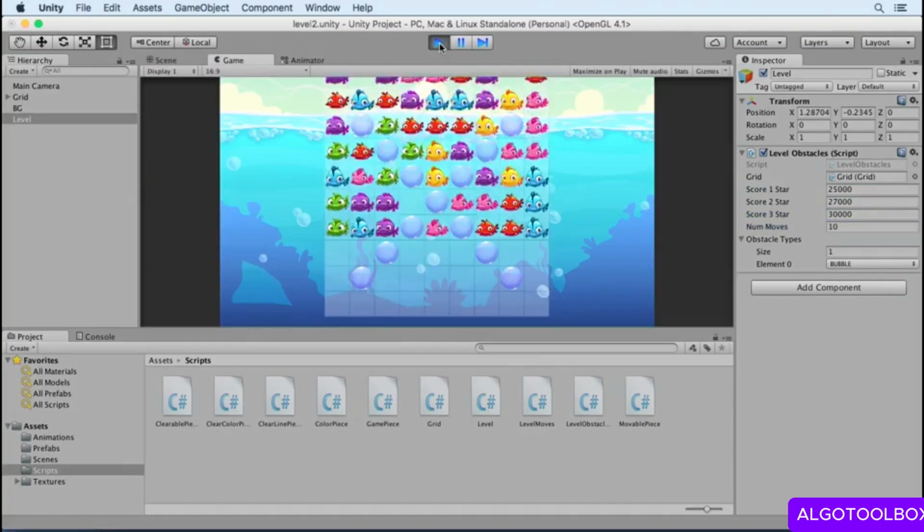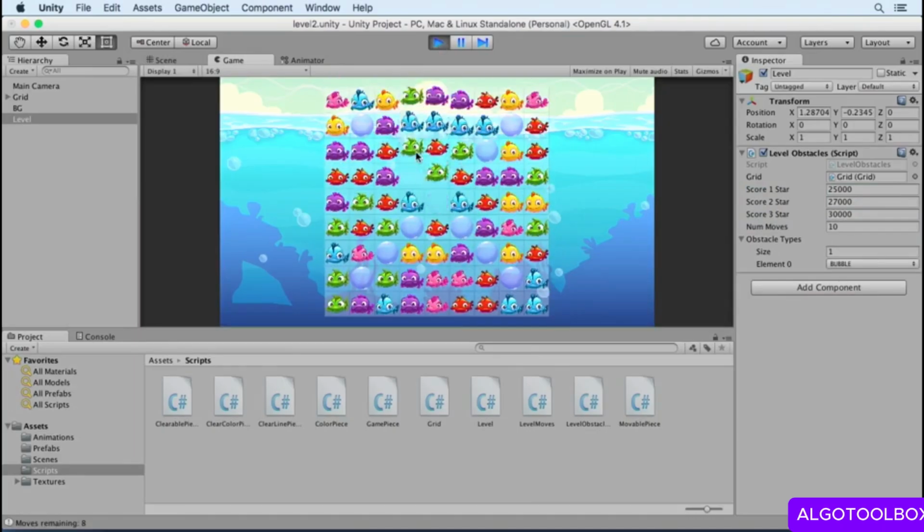Try the level out and see what you think. You can make the level easier or harder by changing the number of obstacles and where they are, or by adjusting the number of moves. Try making a few different obstacle levels. Now all that's left is our final level type, the timer level.